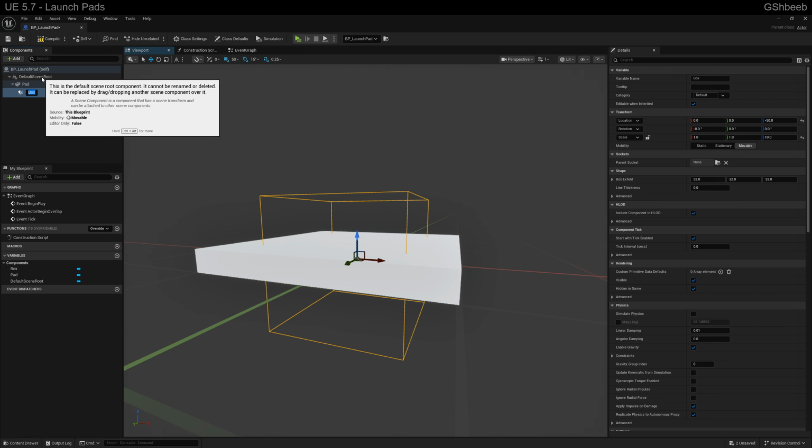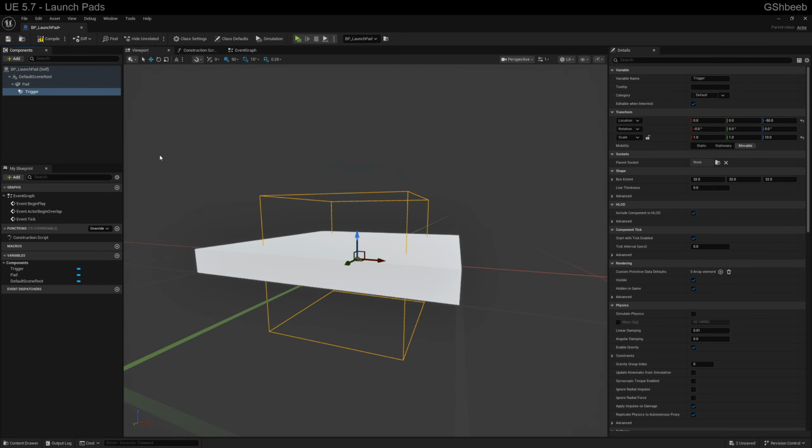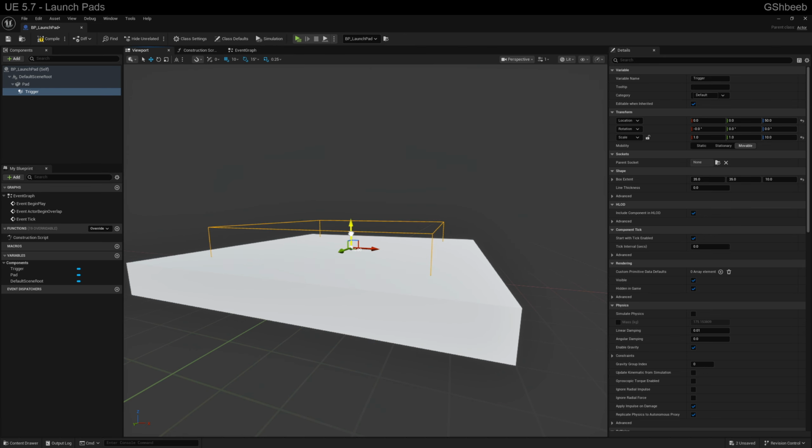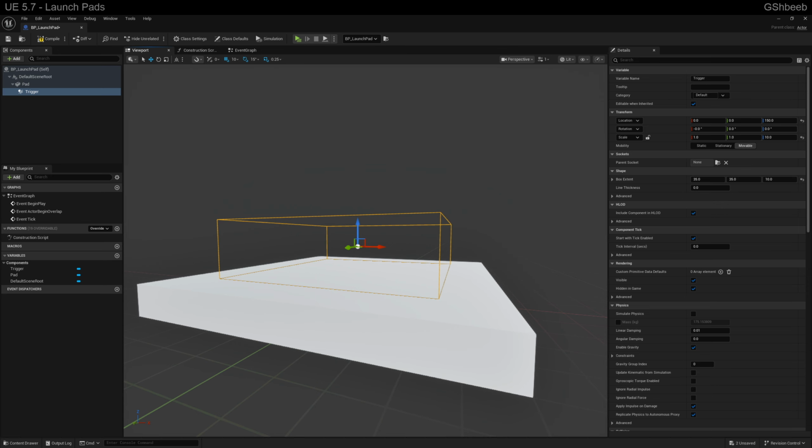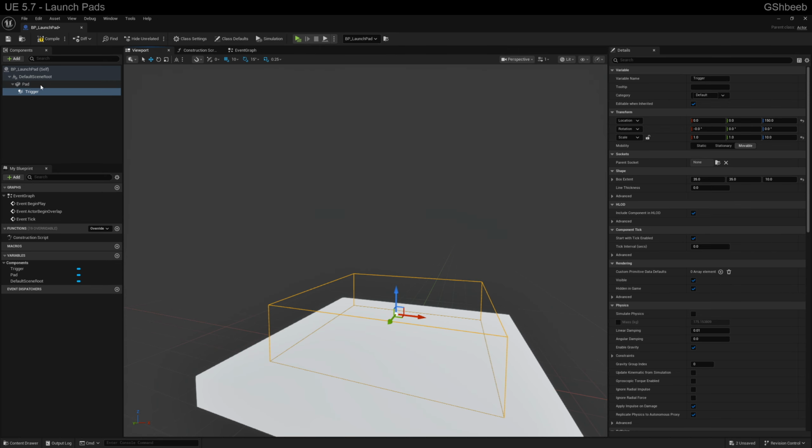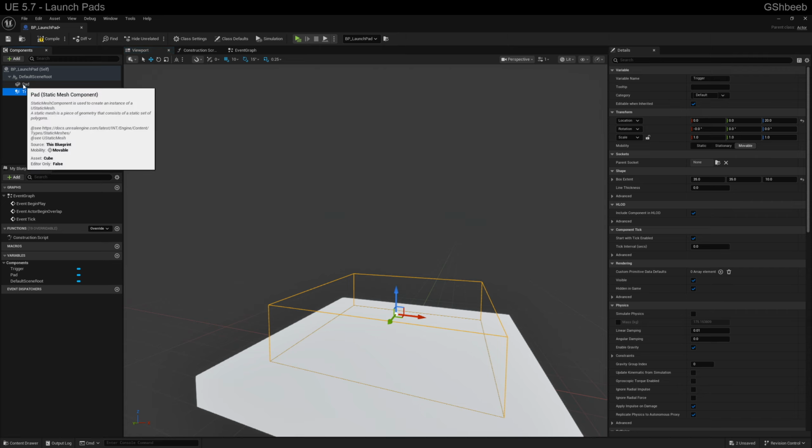So box collision, call that trigger. And we can just make this a little bit wider. And we'll just put that up so that it's above the base. There you go. And then we're also going to include a target point.